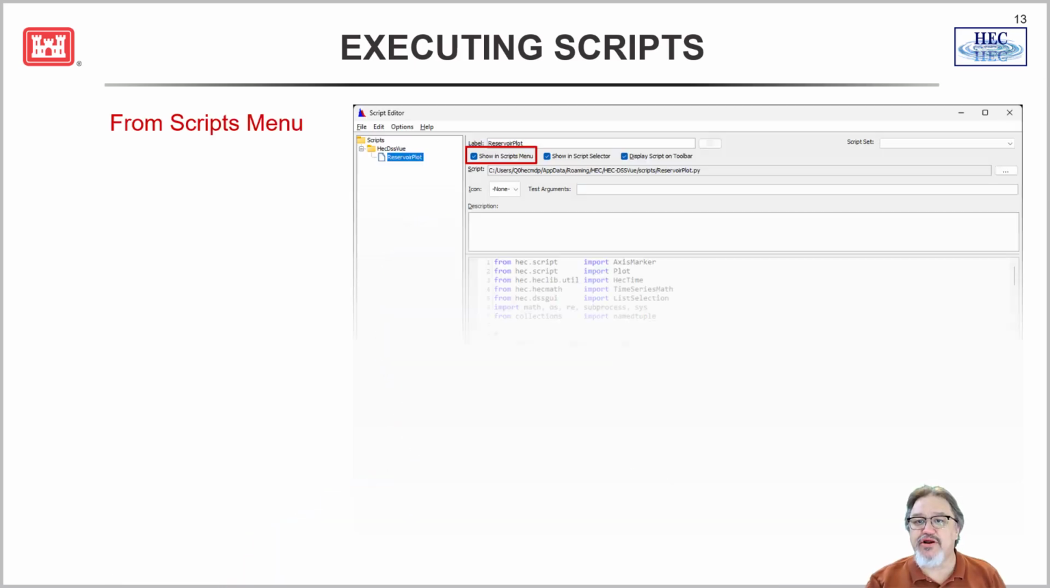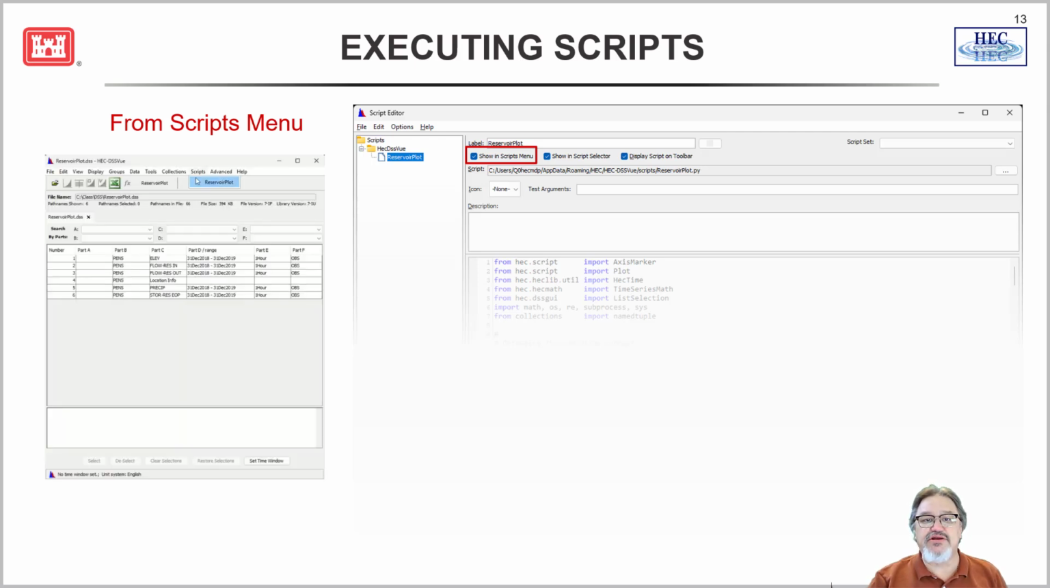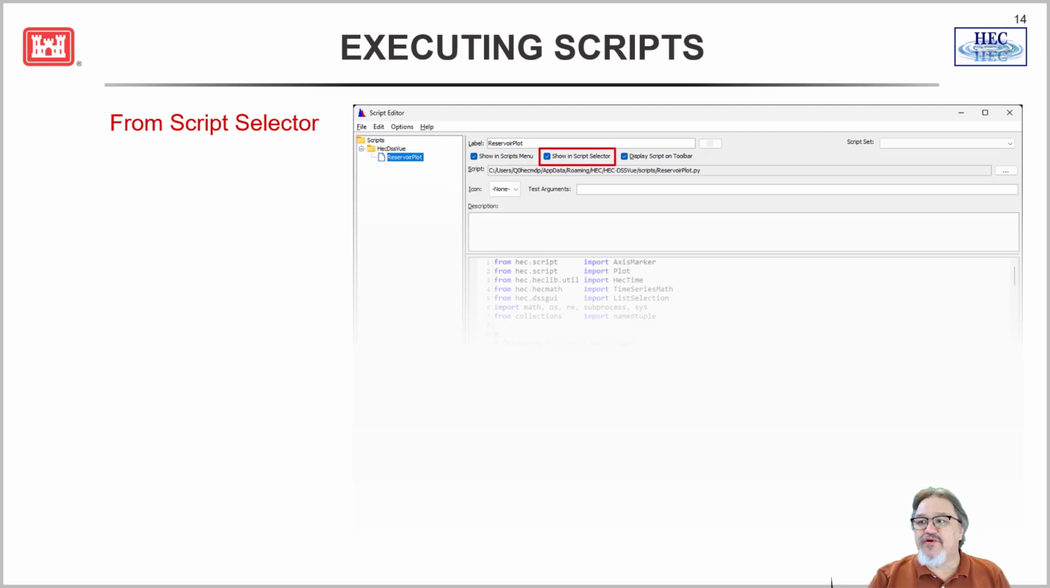So let's just start here from the scripts menu, which we had already said that if you have the display control checked there, that you can execute it from the scripts menu, and you just go up and say scripts and then select it from the menu. Easy peasy.